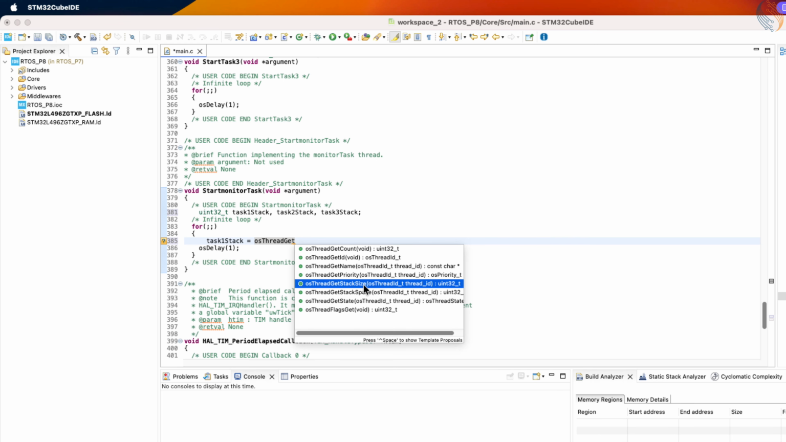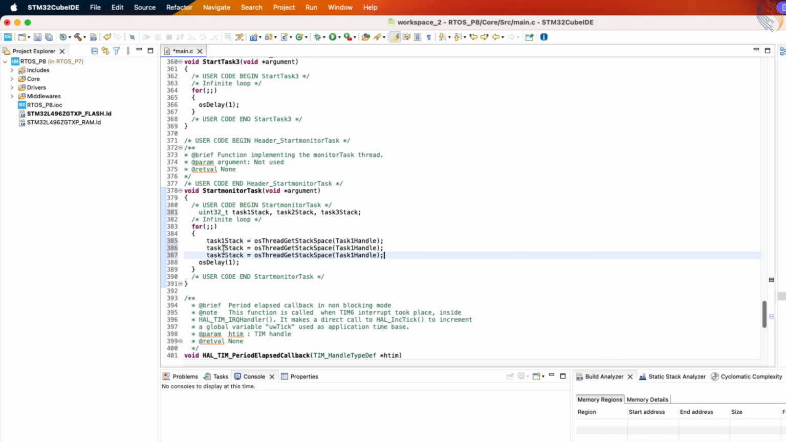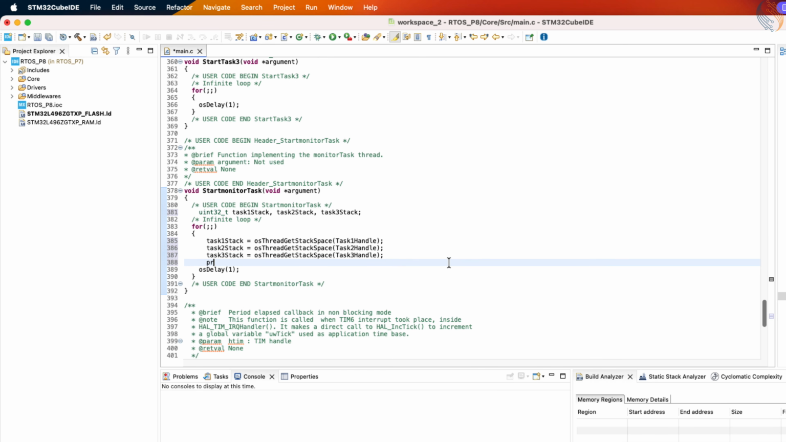However, the OSThreadGetStackSpace function specifically returns only the available space remaining in the task's stack. So we will use the OSThreadGetStackSpace function for our monitoring purpose. The parameter that this function requires is the task handle. We simply need to provide the respective handle of the task we want to monitor. After we fetch the stack space information for all 3 tasks, we will print this information to the serial console so we can view it on our computer.